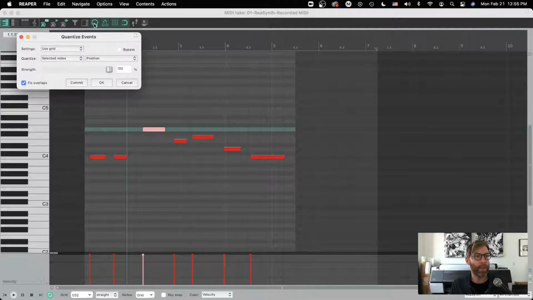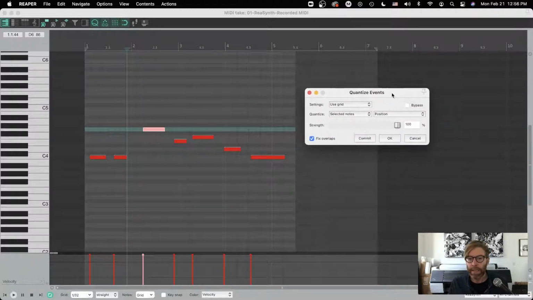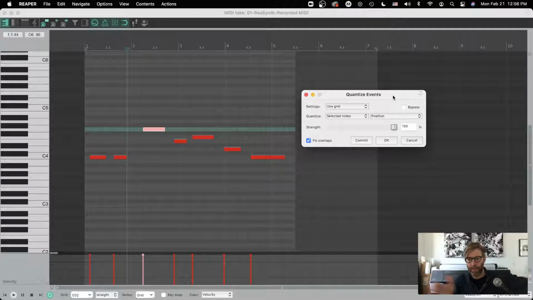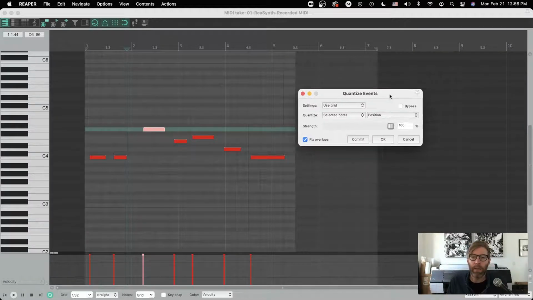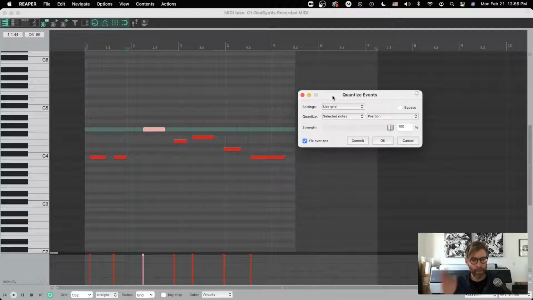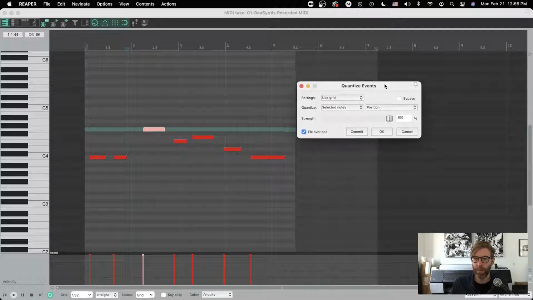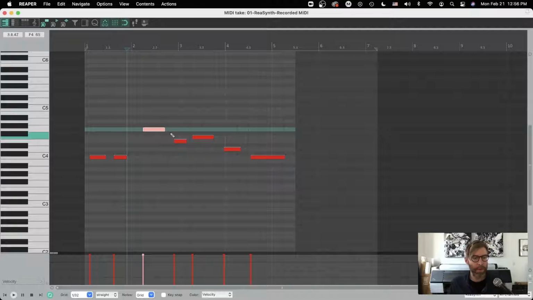Quantize. Yeah, this big key right here is what we're looking at. So use grid. It's nice to have a little human touch that's a little bit off the beat, right? That adds a little warmth to it, but certain types of music make more sense to quantize so it's exactly on the grid. So with quantizing, you can select which type of grid you want to use there. I'll just leave it the way it is.